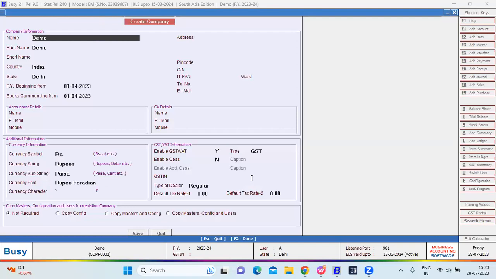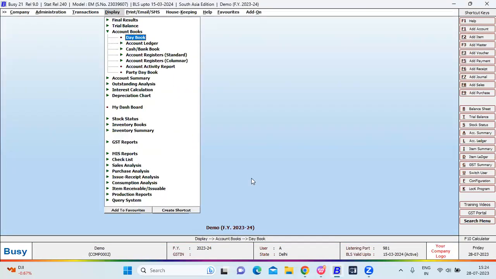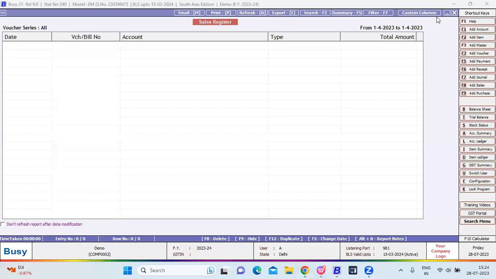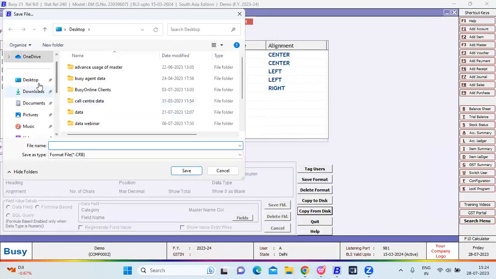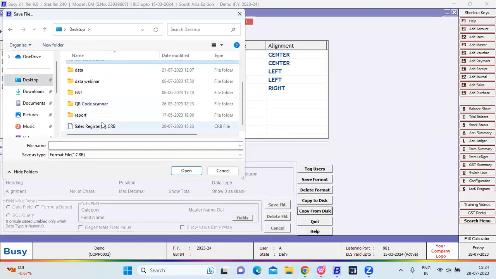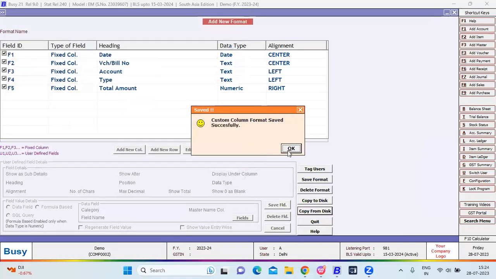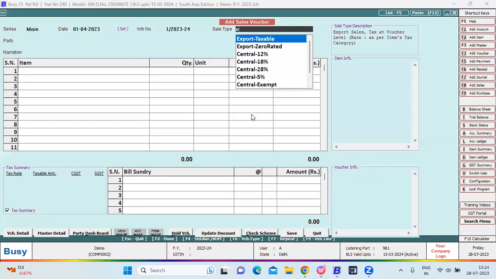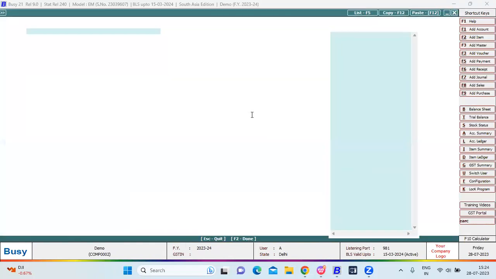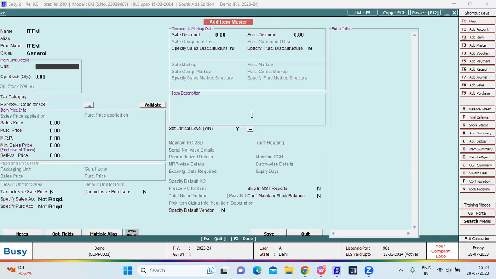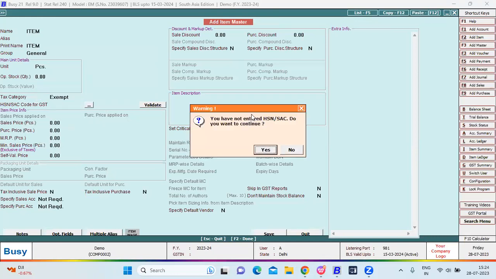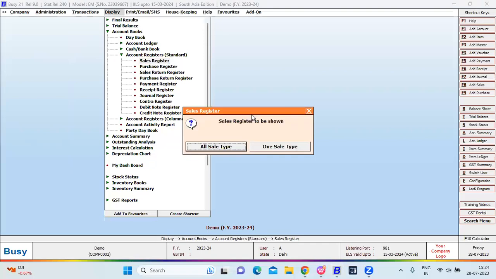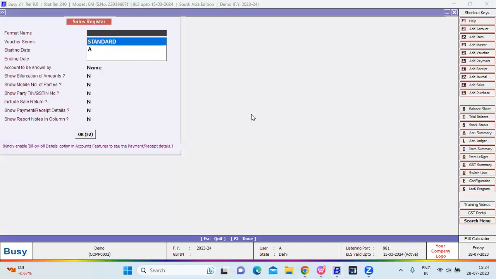So what I do is go to account books, sale register, standard, sale register, all sale types, all parties. I open this report, custom column, copy from disk, desktop. This is the format, sale register, save. It will show all the formats over here. I add the voucher over here, exempt, busy. I open the sale register, all sale types, all parties. See, the same format will be configured here.